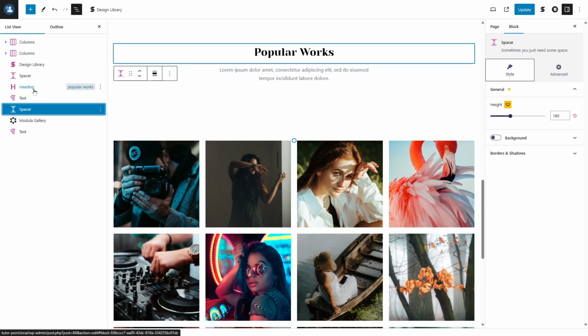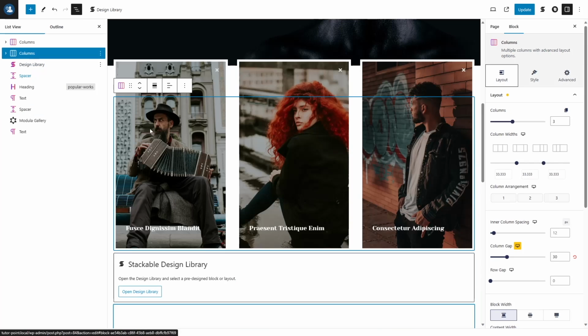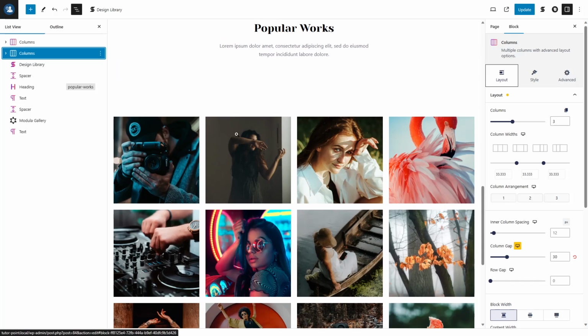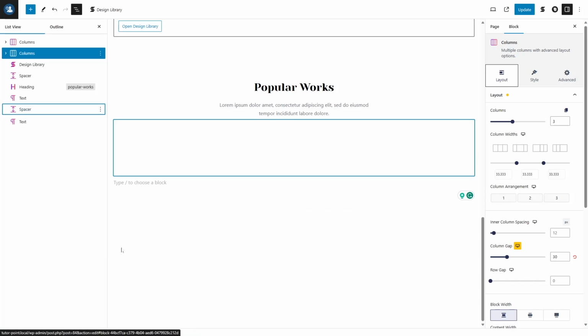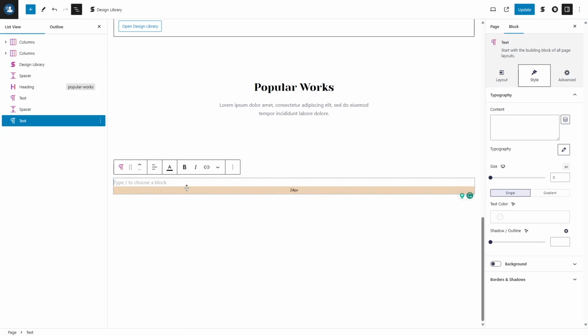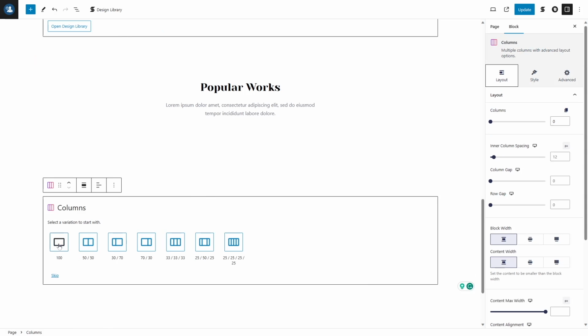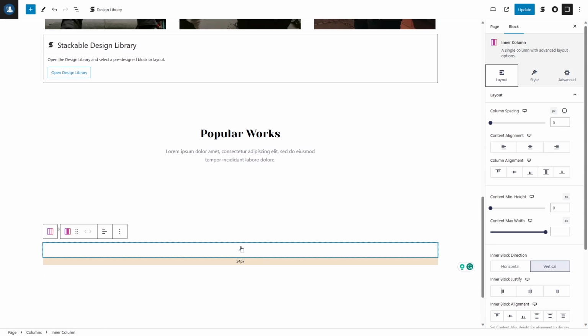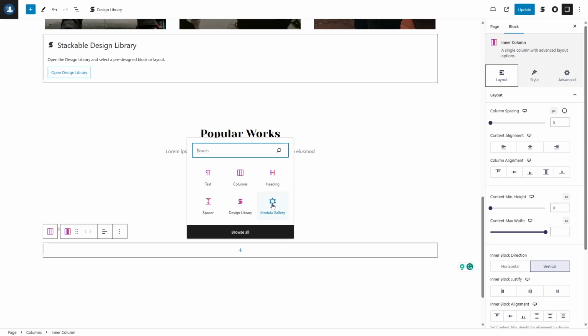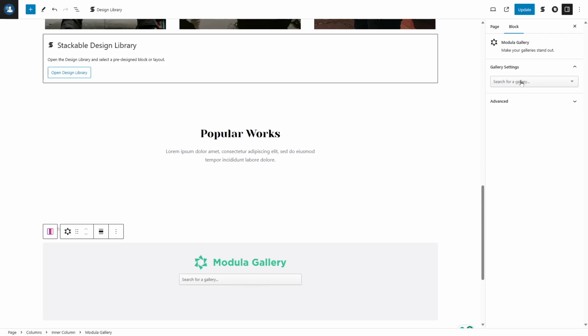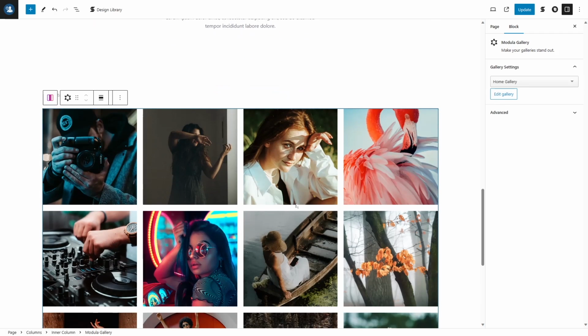Open our list view and select our column. And another thing that we have missed is the column. So this entire modular will be within one column. So it's easy to do, not difficult. We are simply going to remove this modular for now and then insert the column over here. So let's expand it and insert this column. This will be 100. And over here we are going to introduce the modular and then select our home gallery.